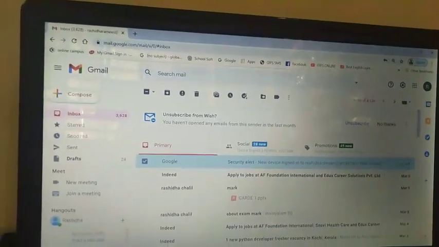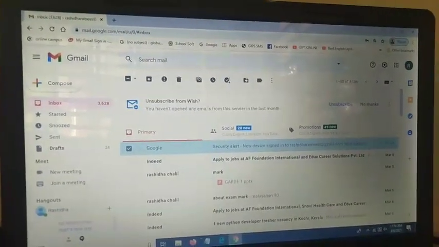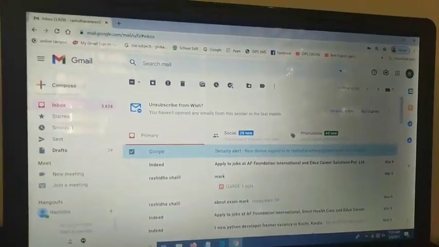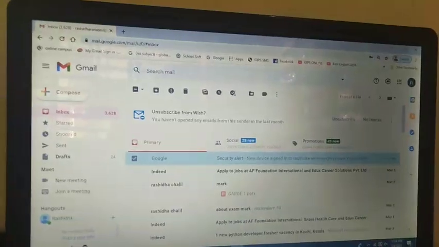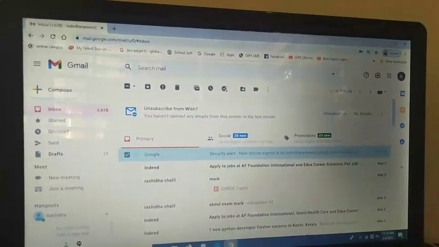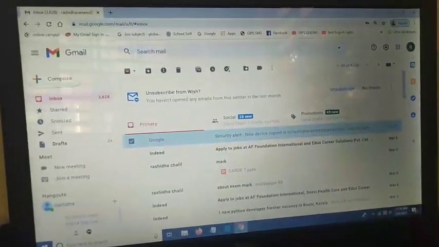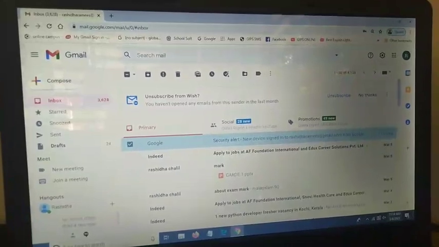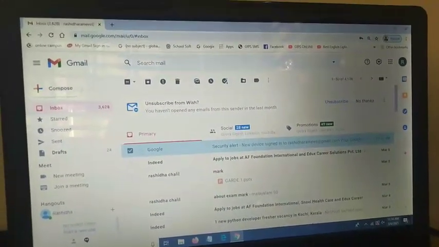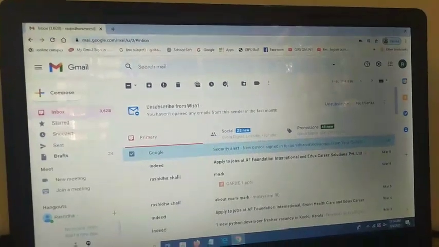In the previous class, we discussed how to create an email account, how to send an email, and how to attach files to an email, etc. So today we will discuss the topic of reading an email, how to reply and forward an email, and downloading attachments, etc.